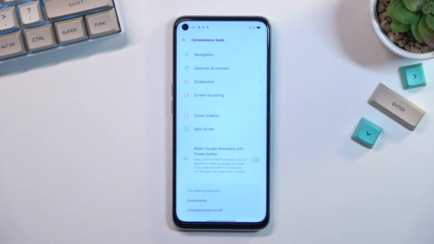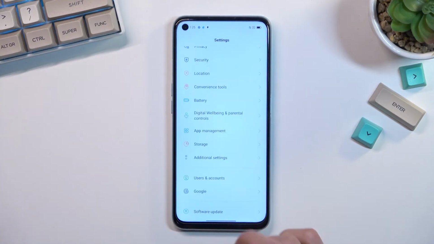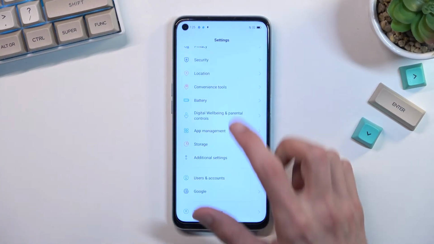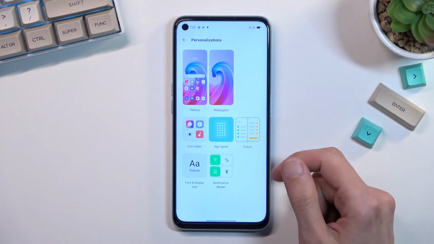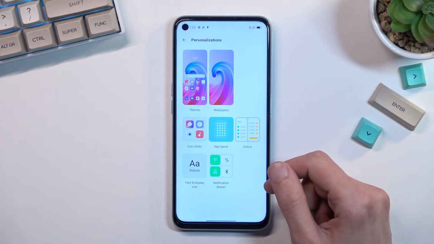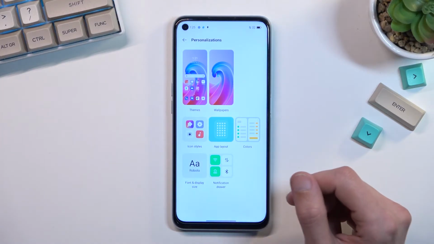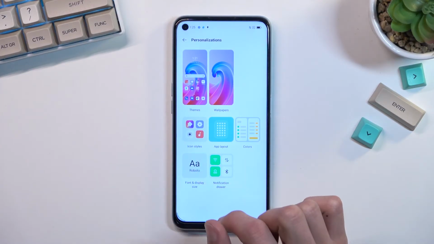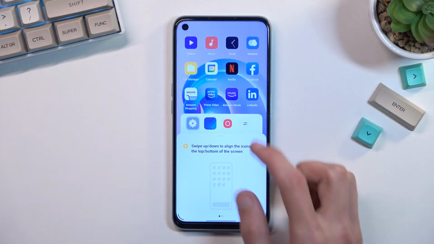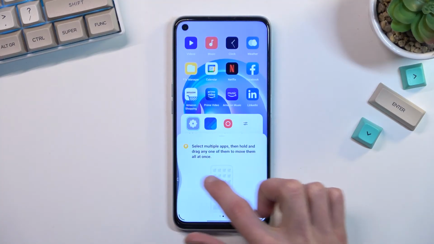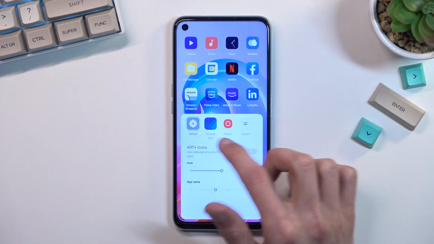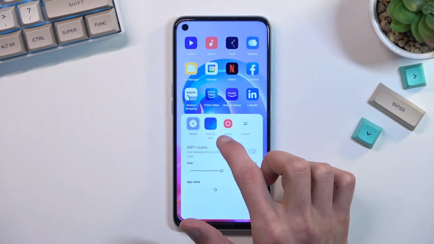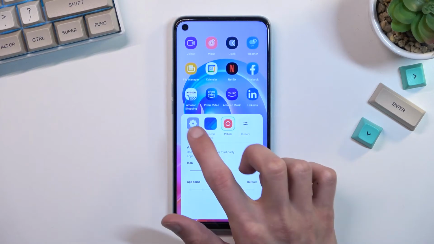And moving on to the next option, it is the personalization section in the settings, which is right over here. Now, it allows you to customize the device a little bit further. So we have things like icon style, which allows you to pick the icon types. So if you have installed some of them, they will be visible right here, and you can switch them on the go. There we go.